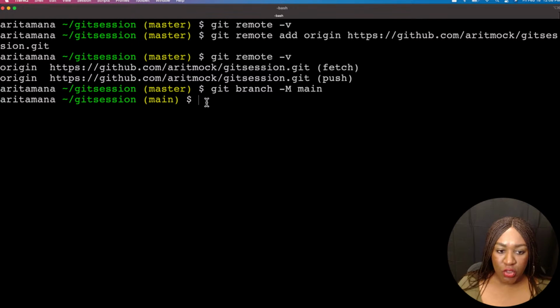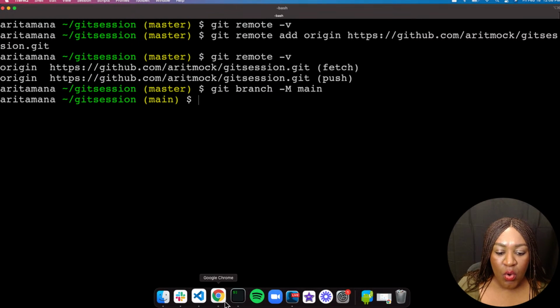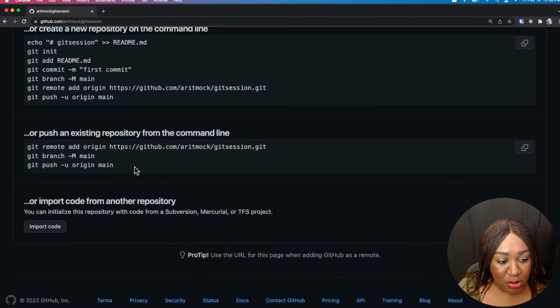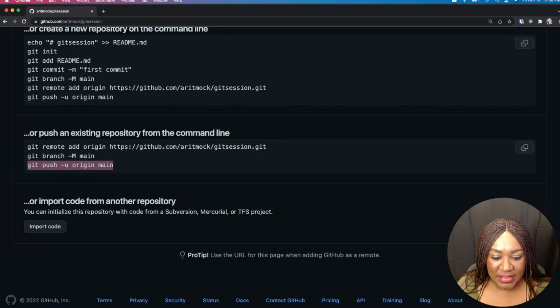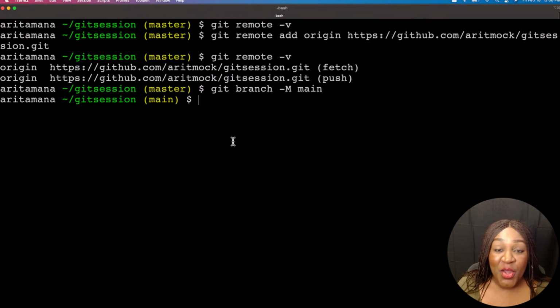Okay. So now we are going to push. The third command is the link. We are going to link our local to our remote. We're going to establish the link. Right now, they are not linked. We have the address, but we have not driven there yet. So now we are going to do it.